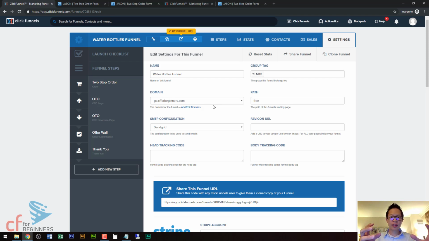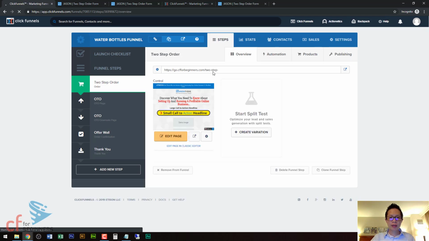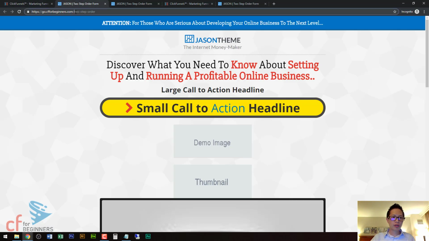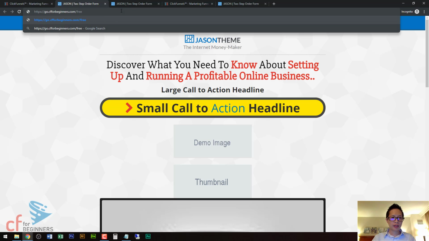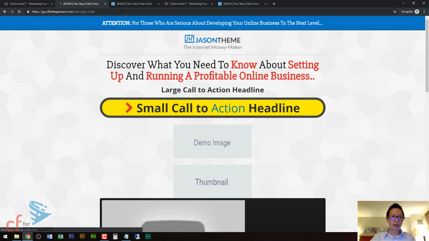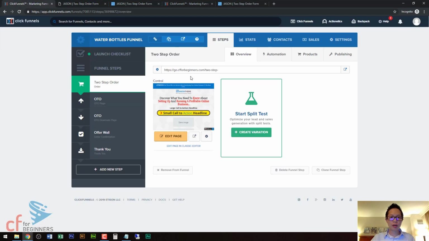Once it gets to your funnel, it will display the first page in your funnel, that is your two-step order. And your two-step order is the one that says two-step. So let's try that again, right? So we have over here our domain/free. And if I click there, you see the two-step order comes up, because that's the first page.